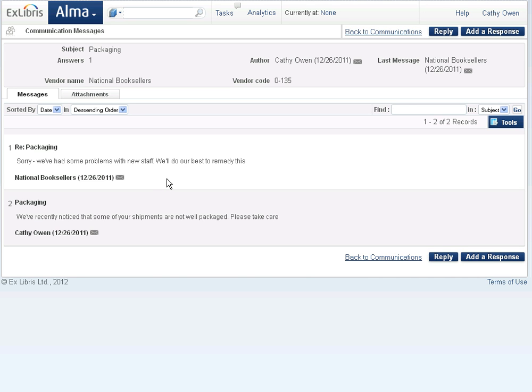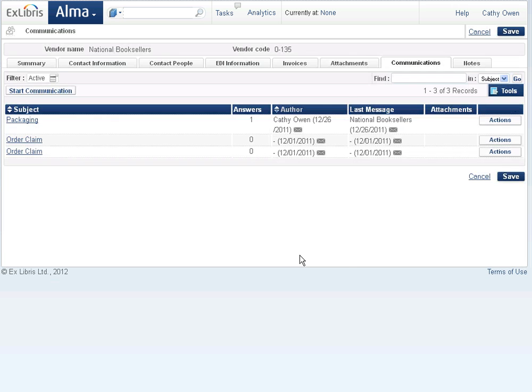I can see historical information. If I need to attach some kind of an email or letter that I received from the vendor, I can do so, and if I want to start a new communication with the vendor, I can do so as well. So this concludes our summary and overview information about vendors in Alma.